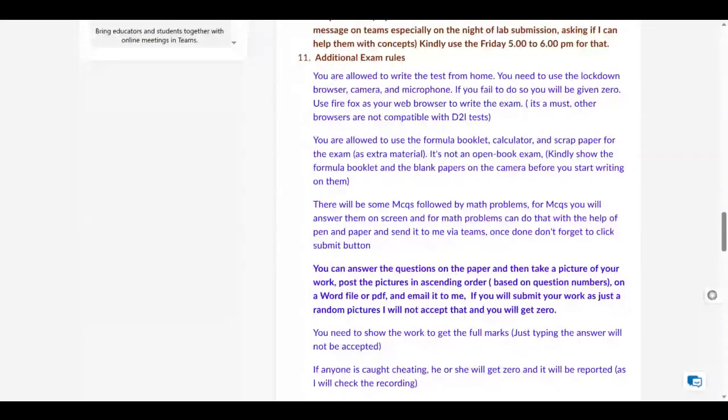Another thing I wanted to say to you guys is please make sure that you know how to use the camera and microphone on your lockdown browser. This time around, SATE is really strict with the environmental check. Last time, a lot of students were easy on the environmental check. They used to just show the roof or maybe their face, and that's it.